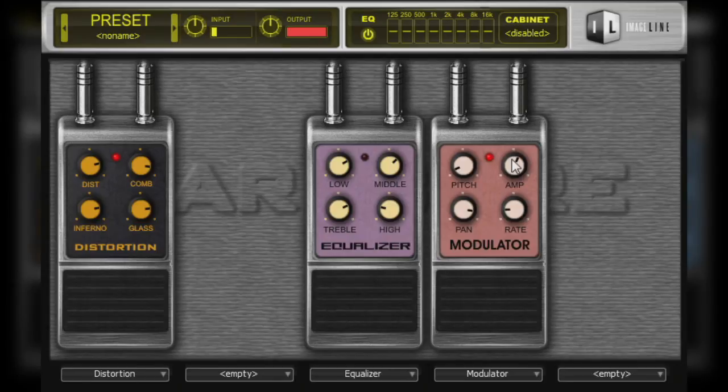So in this video we took a look at the EQ and modulator pedals. In the next and final video, we'll take a more creative look at hardcore by demonstrating some unique uses of the plugin.